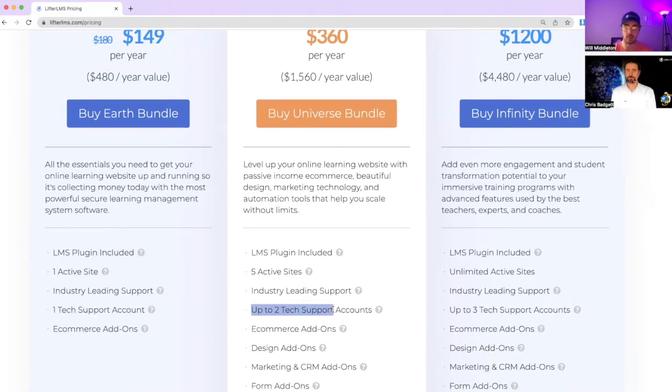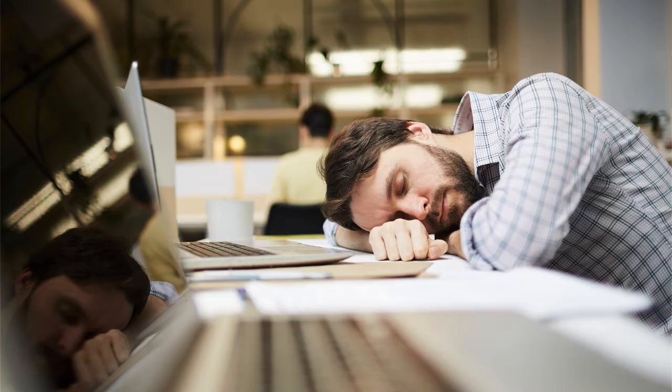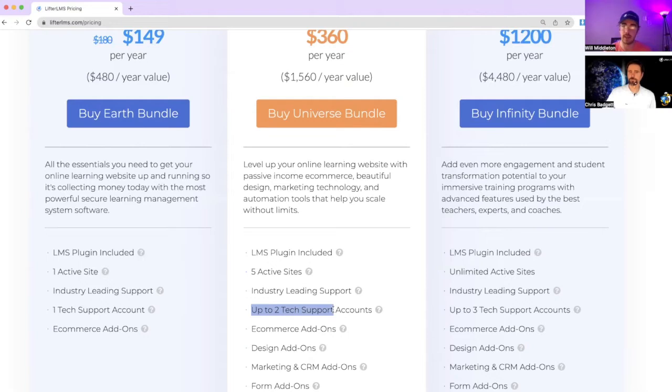The Universe Bundle comes with 2 support accounts. So that's going to be the one you purchase with, and you can also add a tech support contact to your account. So maybe if you have a virtual assistant or someone on your team, you could add them to your bundle and they could submit tickets on your behalf. And then the Infinity Bundle has 3 tech support accounts. So you could have 2 people in addition to yourself in your organization submitting those support tickets.